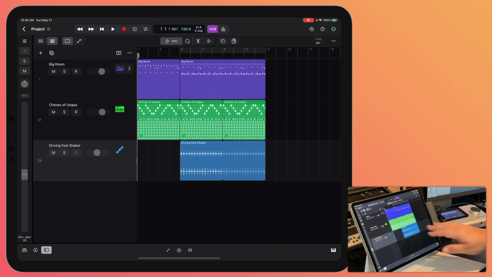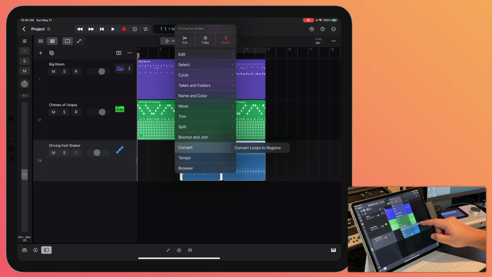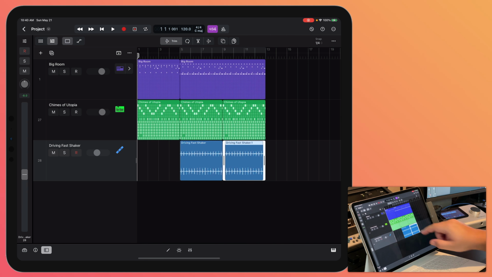Now in Logic for Mac, there's a function that's called convert loops to regions, or I think it used to be called convert loops to real copies. You can do the same thing here in Logic Pro for iPad. Just tap on the region, go to convert, and you can select convert loops to regions. So now I have 2 real copies of this loop.